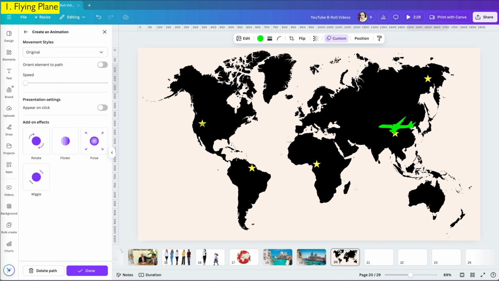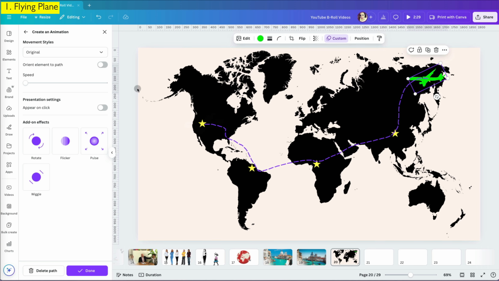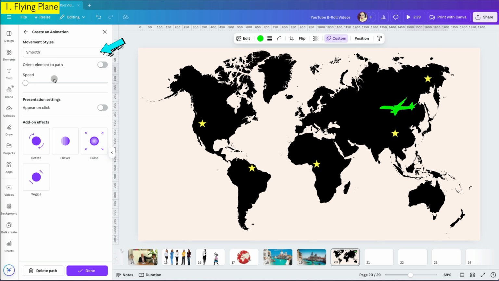Right now, the path and movement are choppy and irregular. To make it smoother, select the option under Movement Style. You can also adjust the speed of the animation. If you want your element, in my case the plane, to stay oriented to the path, you can select that option as well. However, in my case, it makes the movement erratic, so I will remove it.